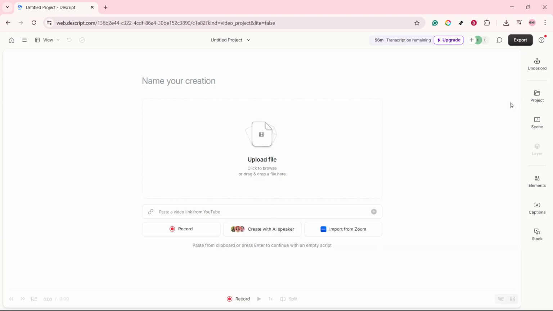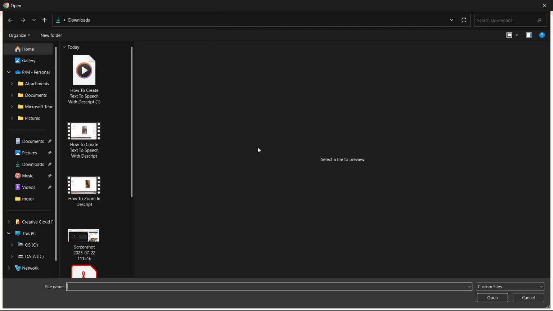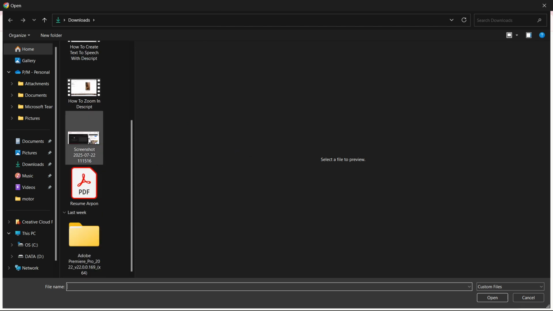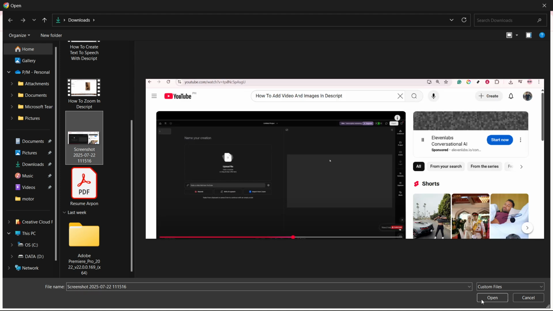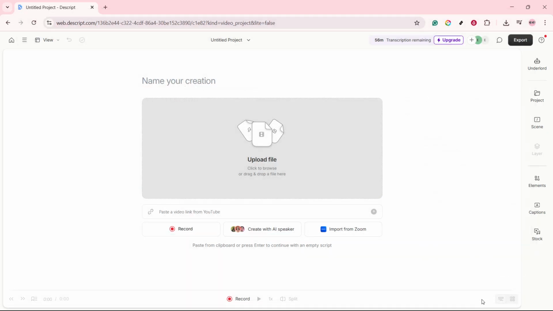After selecting your project type, it's time to upload your video file from your computer. You'll want to ensure that the video you're uploading is the right one, as this will be the centerpiece of your editing journey. Simply browse your computer, locate your desired video file, and let Descript do the heavy lifting by importing it into the project space.